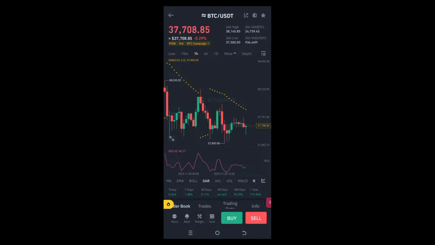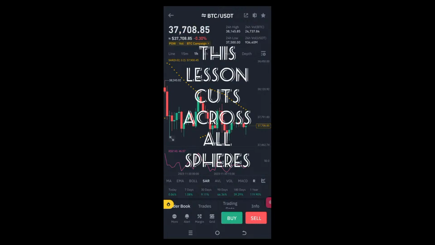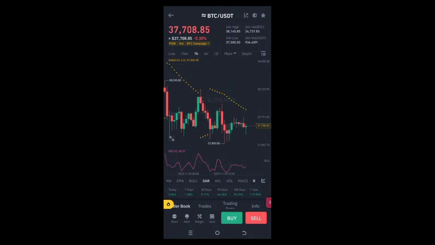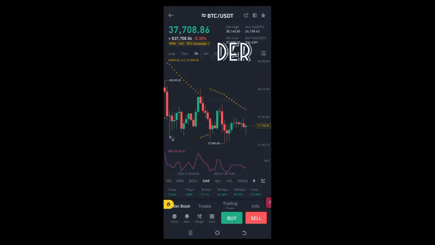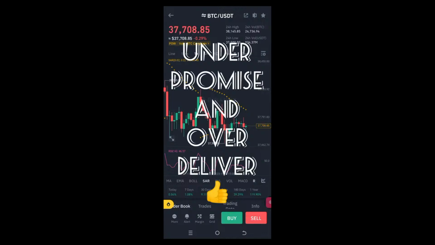So today we're going to be looking at another lesson that I have learned as a female cryptocurrency trader. Now, this particular lesson cuts across all spheres, not just cryptocurrency, but just because this is the space where we all are at, that's why I would like to share this particular lesson with you. And this lesson is a very simple lesson that you can apply to every single thing. And this is it. Under promise and over deliver. I'll say that one more time. Under promise and over deliver.